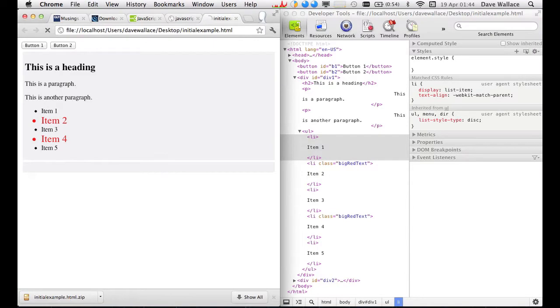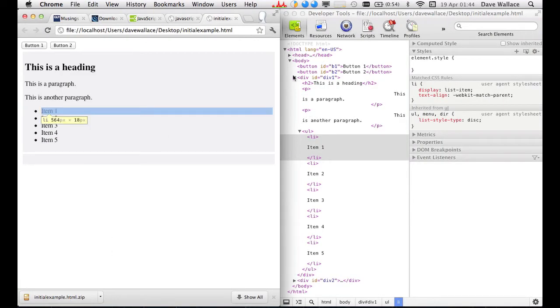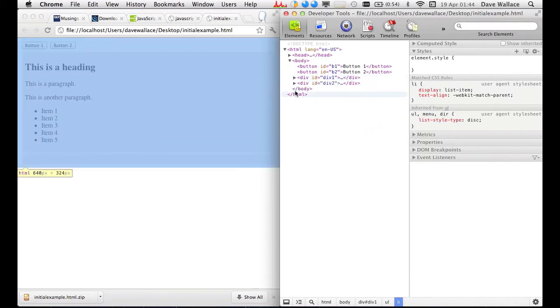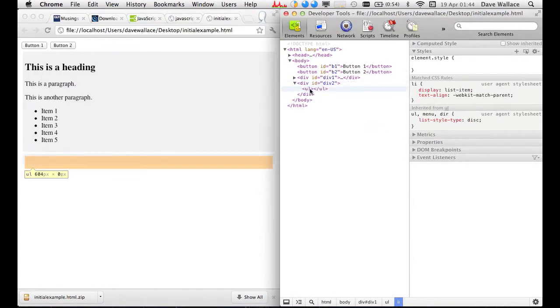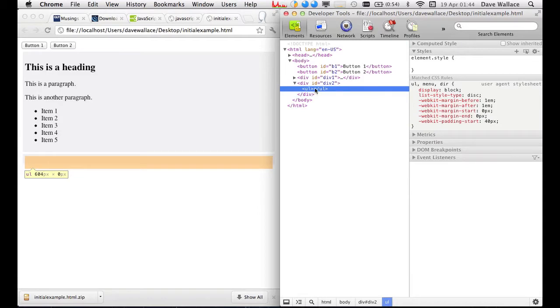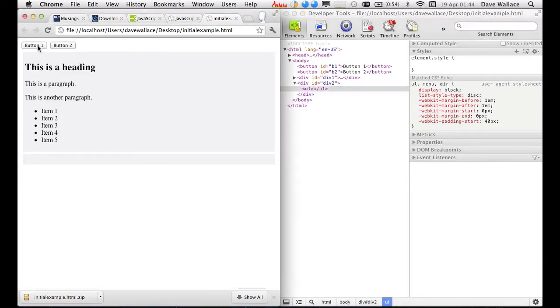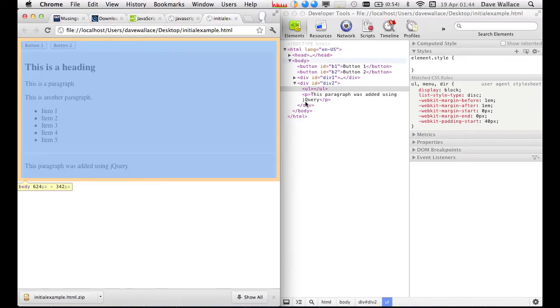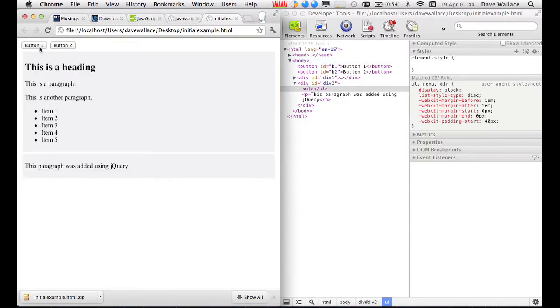Okay, so let's see what that looks like. So here's my button 1. Let's look at div2 here. Okay, there's my empty unordered list. Okay, and when I click button 1, you can see that it's added a paragraph to the end.